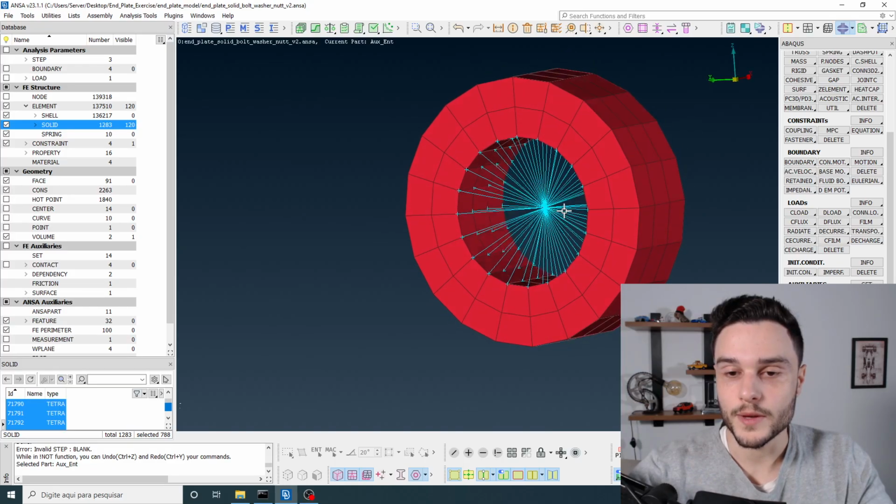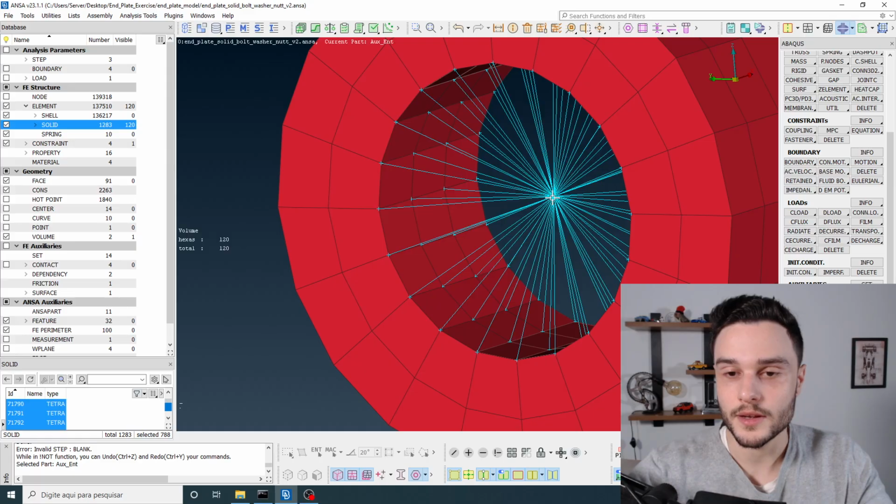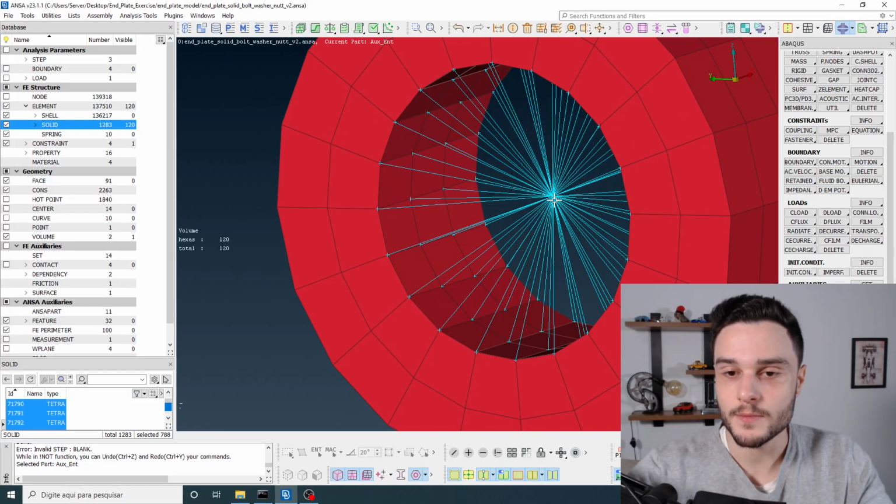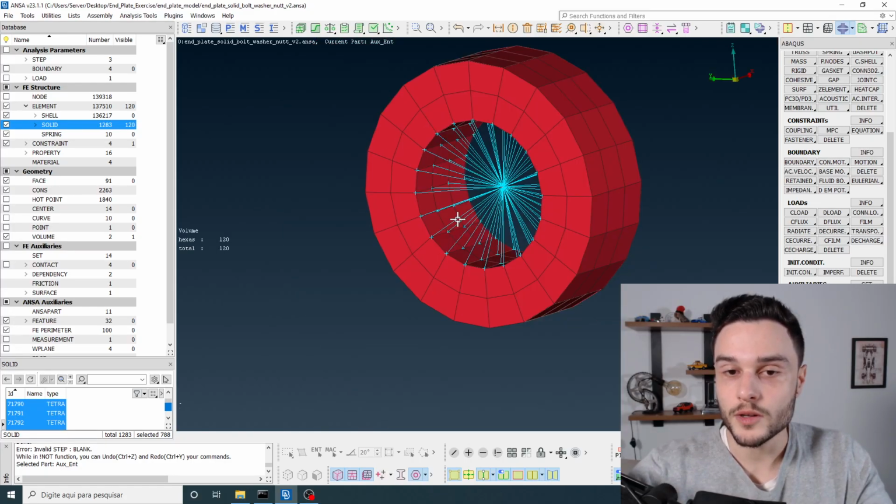Now imagine the following. We are going to have the translator connector defined in a way that one of its nodes is going to be this node here. So the bolt pretension that we're going to apply is going to come from this node, and it's going to be distributed among these nodes here in this internal face, which is what should happen, because what applies the bolt pretension in the bolt is the threads that we have in this internal face.